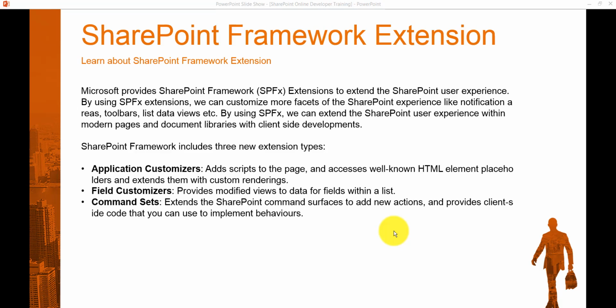The other thing we can do is the command set. You can extend the SharePoint command surface, where you can add new actions and provide client-side code to implement your logic or behavior by adding buttons. Suppose there is a list, you can add command buttons over there, and they will be added to the command bar. So these are the three types of extensions.